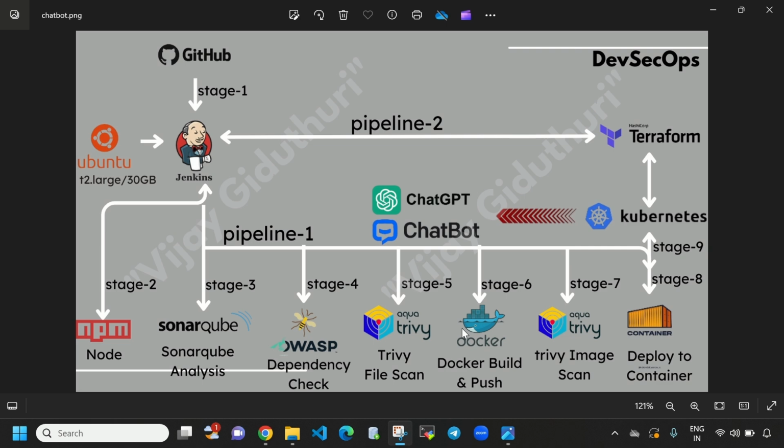Again, in the sixth stage, Docker will build the Docker image, tag it, and push it to Docker Hub, guys. In the seventh stage, our Docker image will be scanned by Trivy for any security issues. And in the eighth stage, our chatbot application will be deployed into a Docker container. This is all about pipeline one, guys.